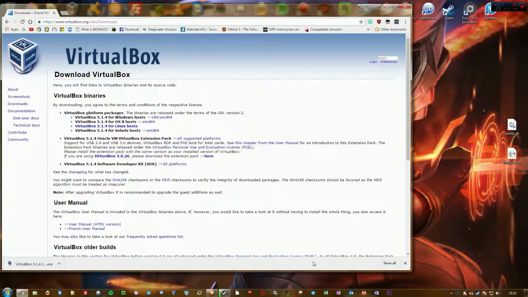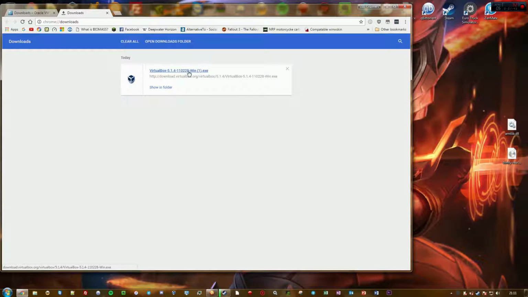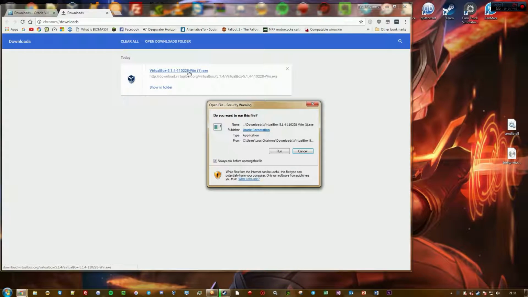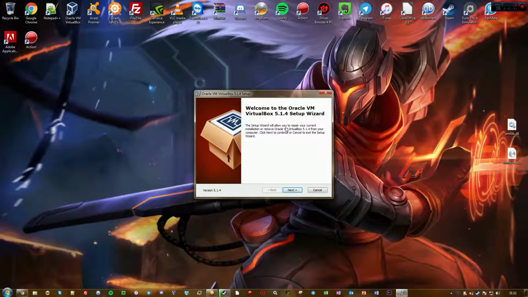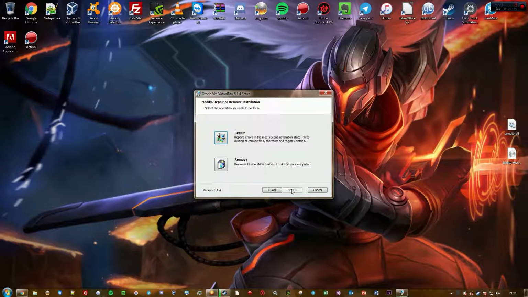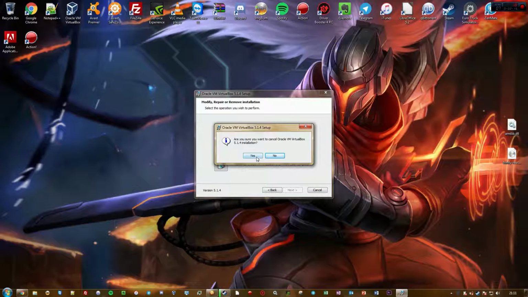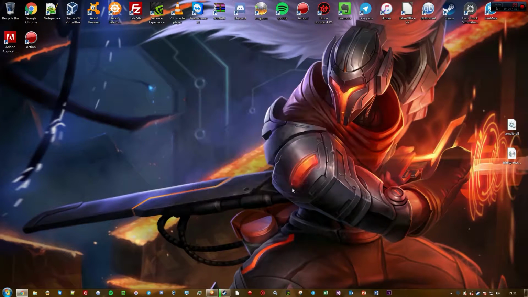Now I have already downloaded mine for easiness, as you can see. Once you've got it downloaded, open the exe, hit run, and you will be greeted with the setup screen. Go ahead and hit next. This is fairly straightforward. You're basically just going to hit next, next, next until it's installed. My screen looks a bit different because I have already installed Virtualbox, but it's just basic installing of a Windows program. There's nothing special to it. Eventually you will have Virtualbox on your computer.